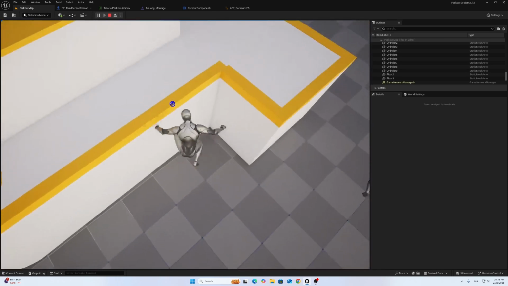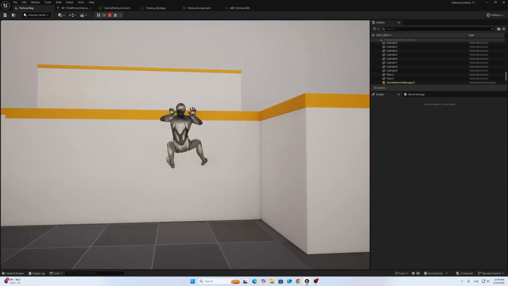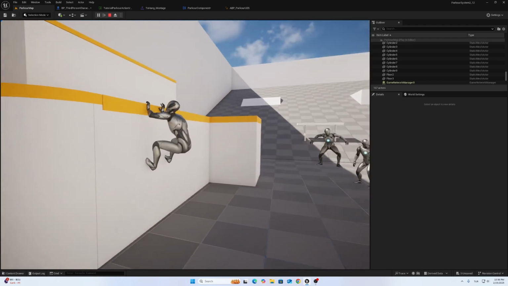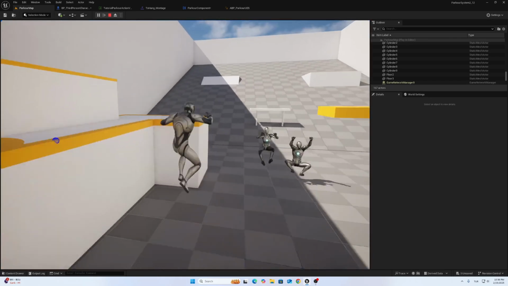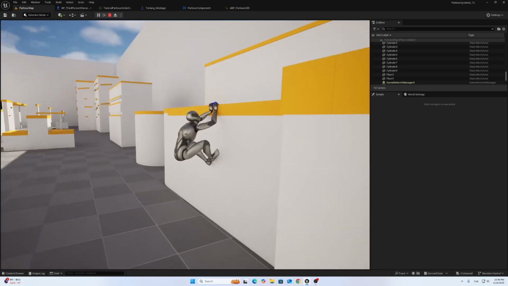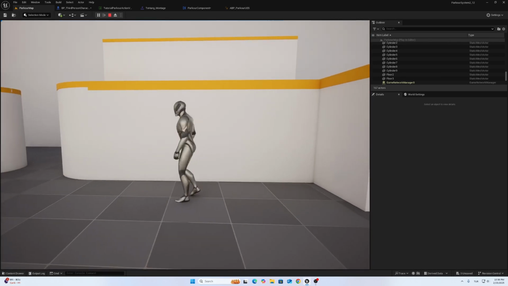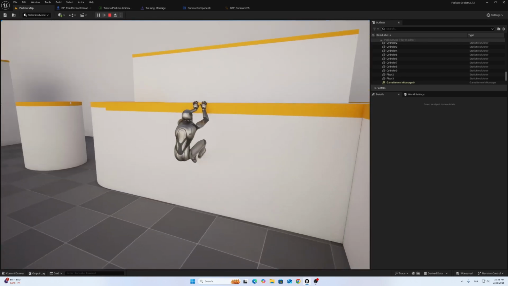So now the climb animation is also working properly. You can change other animations with these methods.